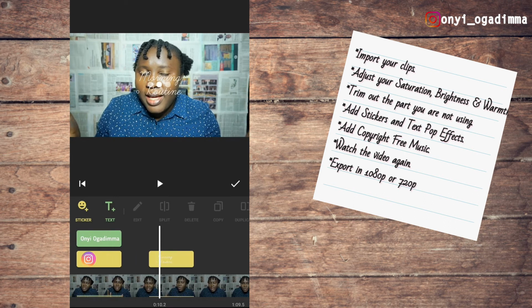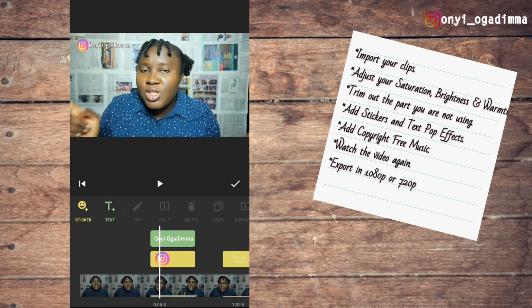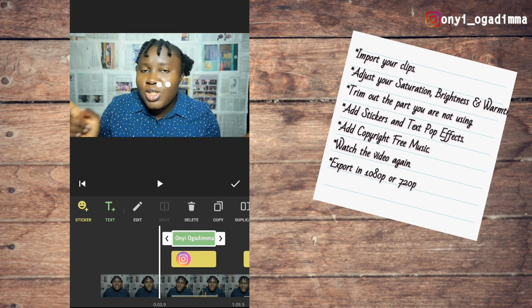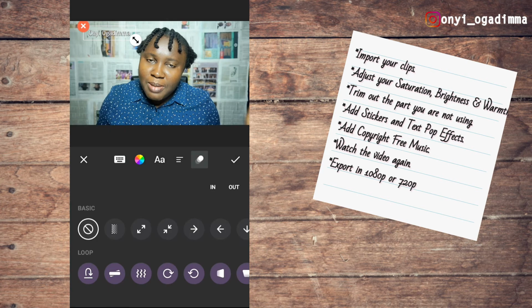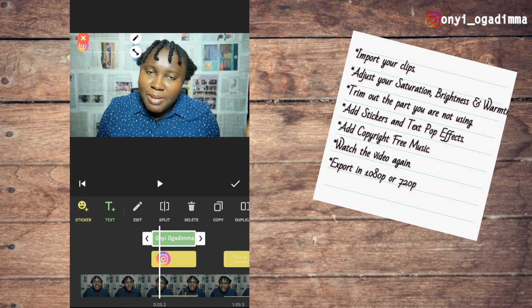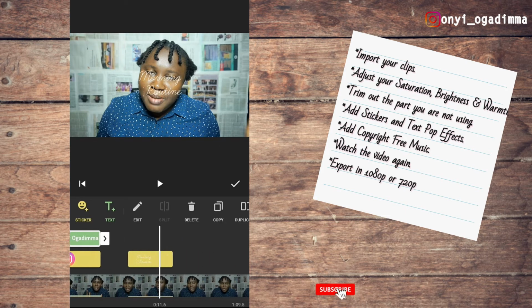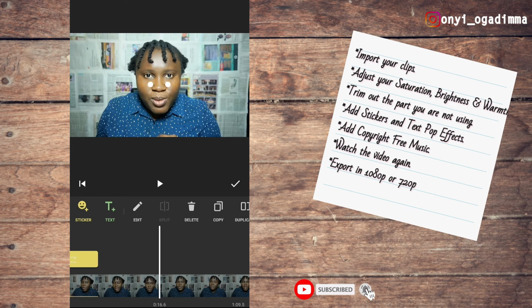So that's one of the benefits, that's one of the uses of all these text pop-ups, just to spice up the whole thing. So I also added a transition to the text, like the way it comes in and the way it goes out. That's the in and out. You can see there I added transitions to them, so it will be easy to achieve.